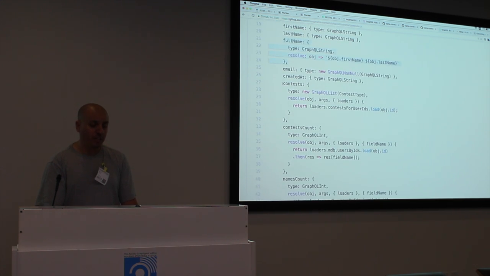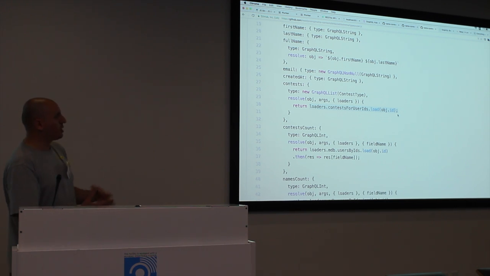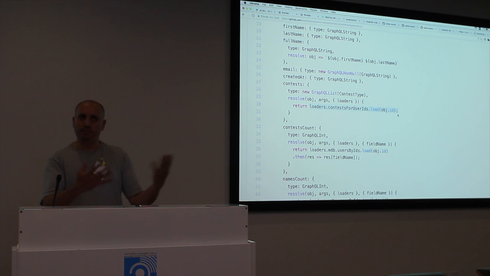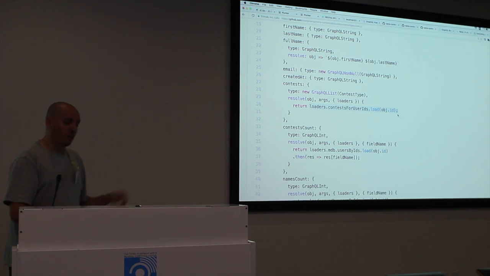And then we have relations. So this contest, one user has many contests. So it's a one-to-many. And you'll see how it's going to the database to fetch contests for this user ID using a loader here. And I'm here using DataLoader, because if you do this without a data loader, you have a lot of problems with n+1 problems. And data loaders solve these problems.